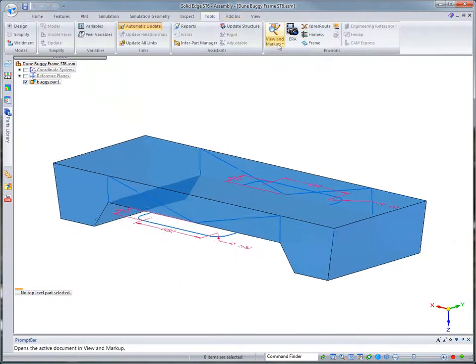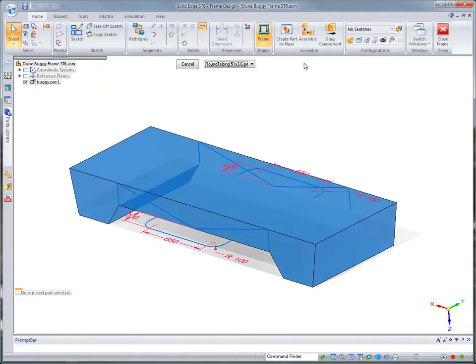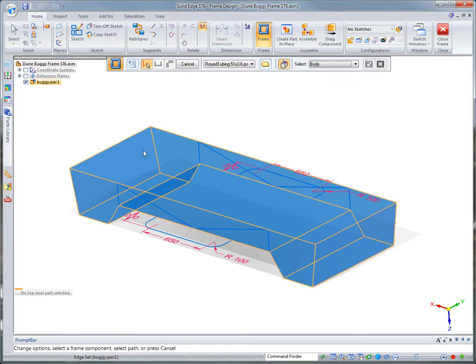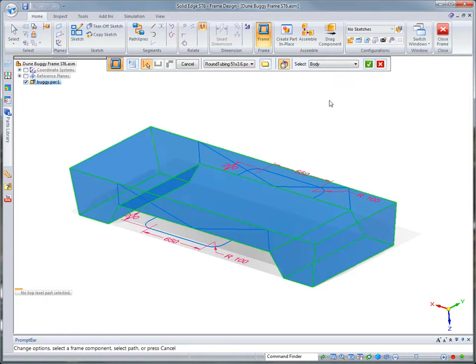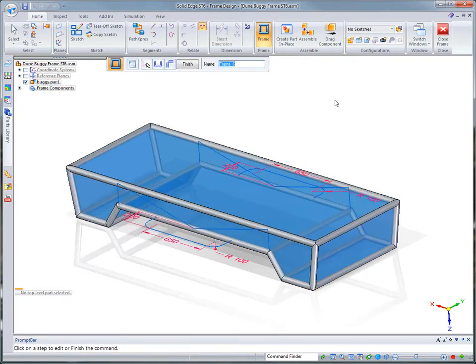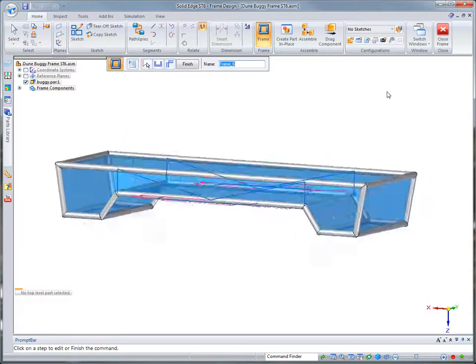Let's go into the frame environment and take a look at how this works. When we go into the frame command, I've already got some round tubing selected. We've added 2 new options. I can now pick a single face or a body. So if I pick body, I can now select the body, and you'll notice it picks all the edges of the solid model for me. So by picking that and just right mouse button clicking, it's going to automatically create the frame, round frame, against the edges of the body.